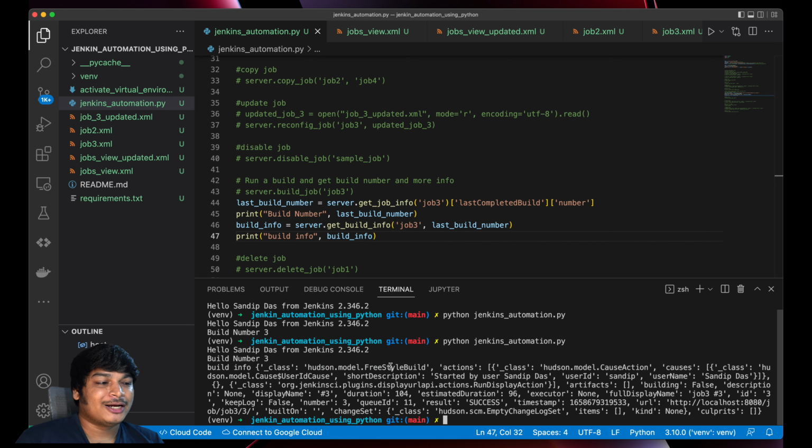You will see what kind of project it was, who started it, description, started by Sandip Das, user ID, username Sandip Das, and all other info. Okay, it was success, failure, whatever it is. You will get all the info here. Okay, and this is very useful for many use cases.